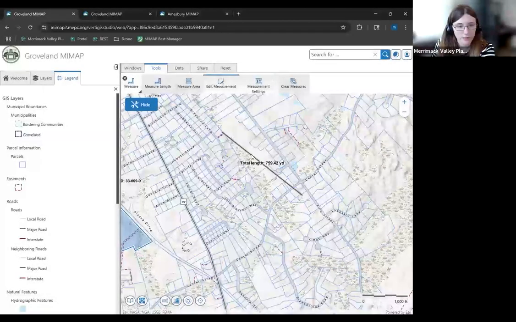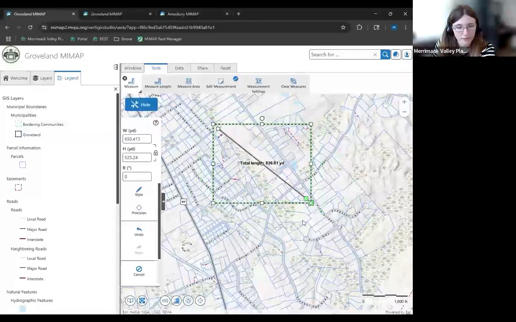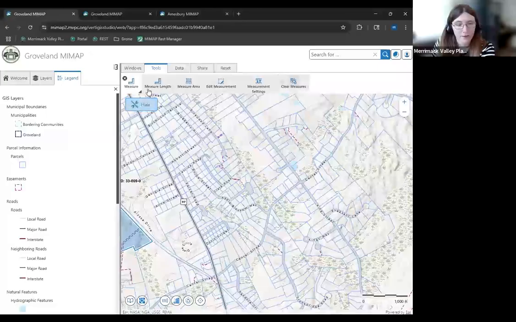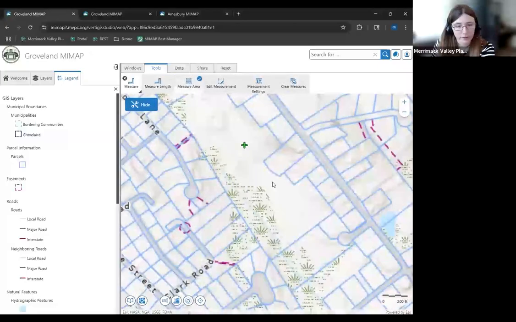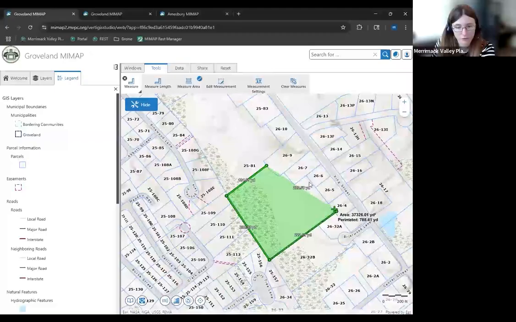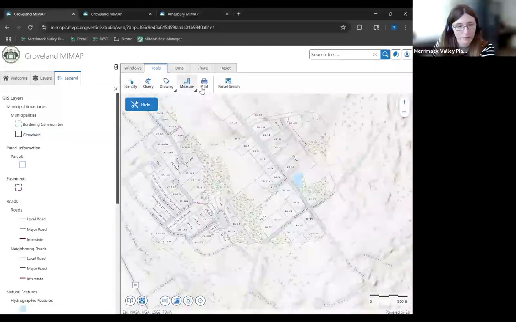And if you want to go back and change a measurement, you can click Edit Measurement, and then you can scale it up and down, move it around, all those sorts of things. So this is pretty useful if you want to try to figure out, hey, what's this parcel from here to here? Just draw around it, and there you go. There's your area and your perimeter. So pretty handy. Then from there, there's the print button.